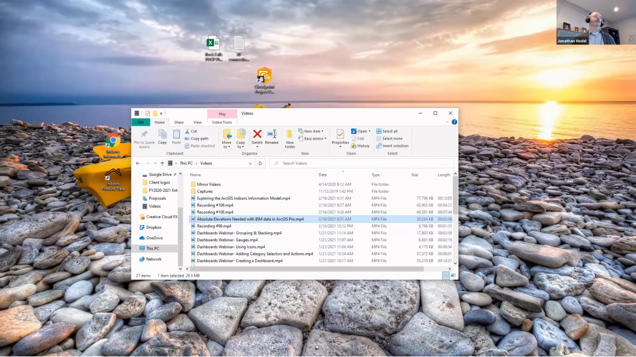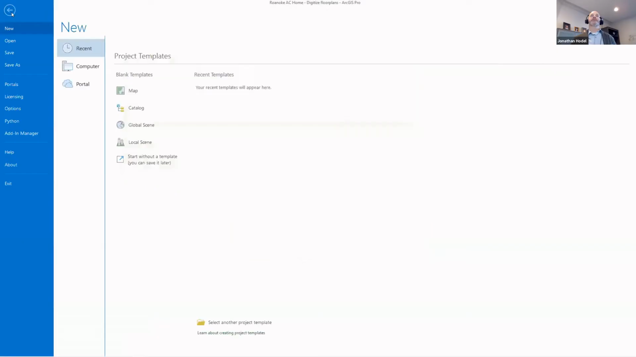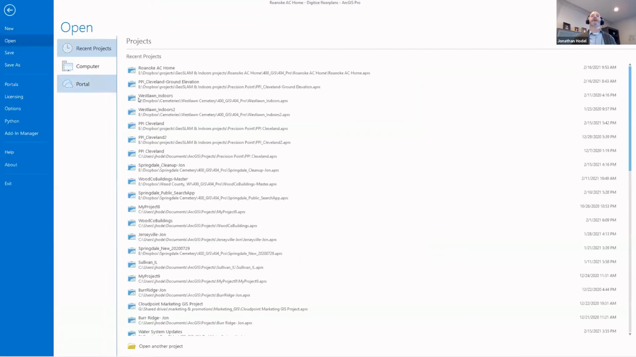Actually, tell you what, we'll just go ahead and bypass that. We'll show it in real time here. So we're going to open this project. I'm calling it ground elevation.